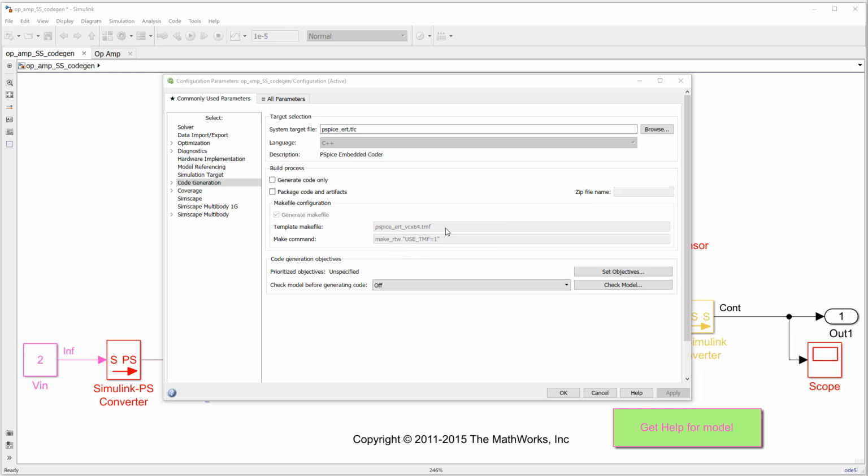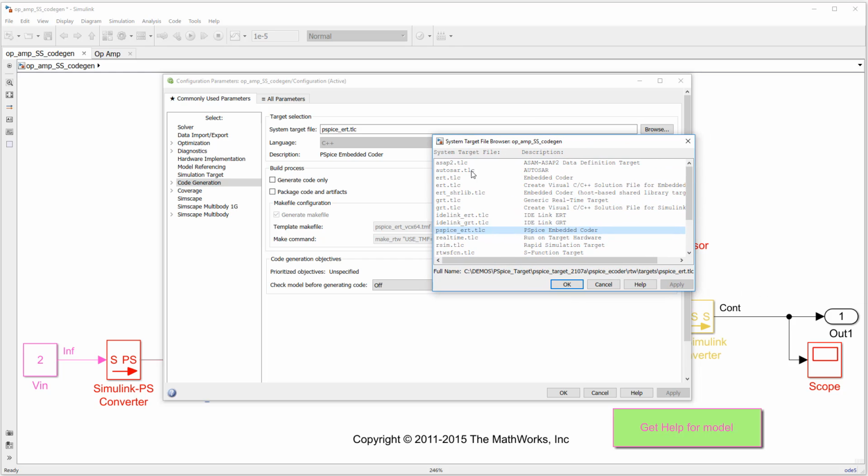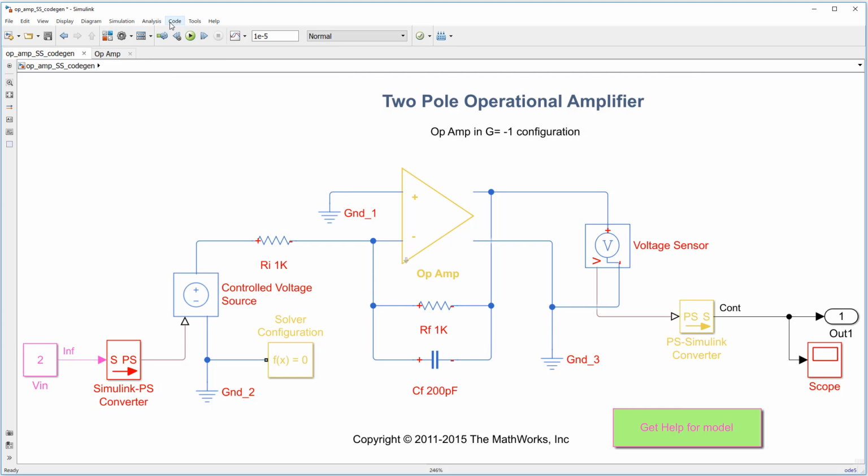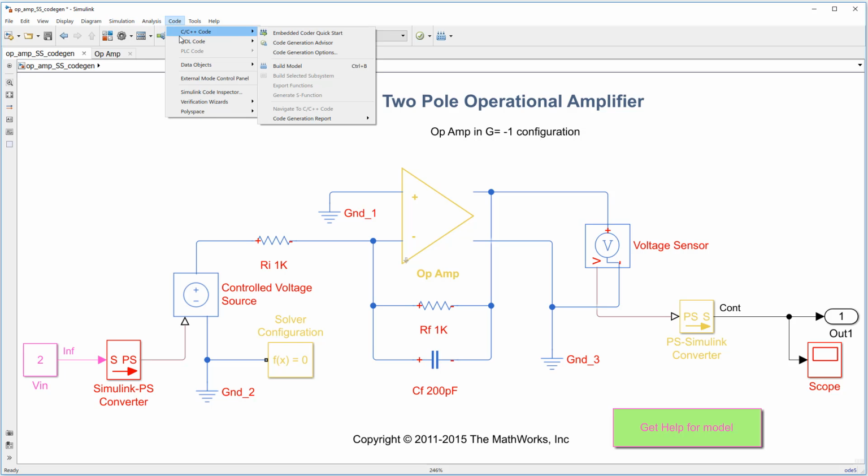All you have to do is load the target, which can be seen here, and all of the settings for Embedded Coder will be loaded automatically. Access to the pilot support package is free. You simply need to contact your local Mathworks representative. After loading the PSpice target, I can then simply go to Code, C++, and select Build the Model.